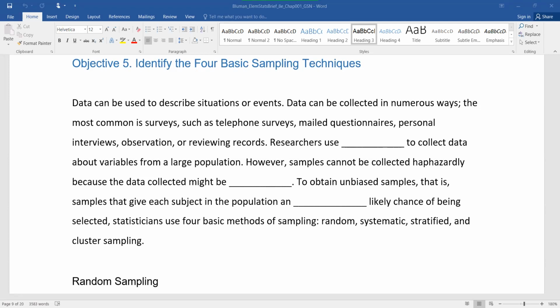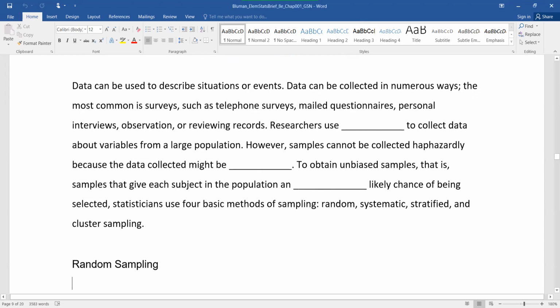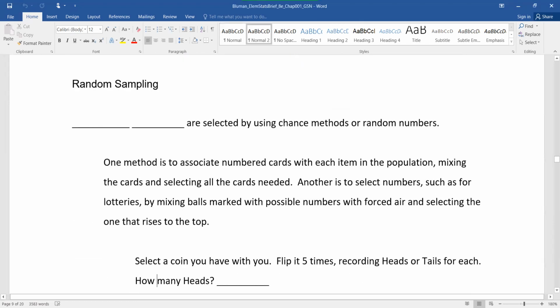But let's break this completely down so we fully understand. We'll start off with random samples. So again, this is random samples.